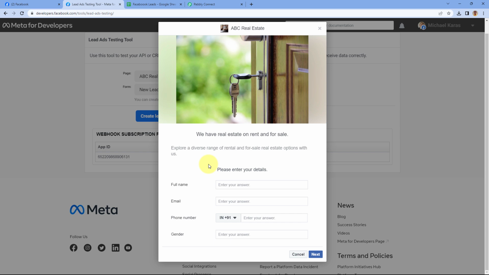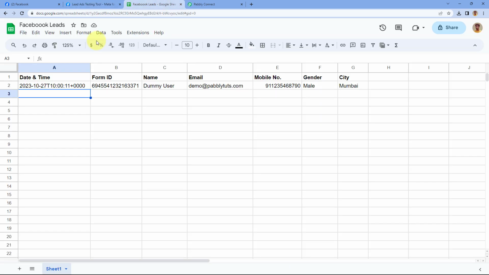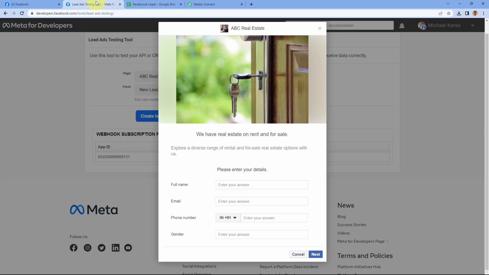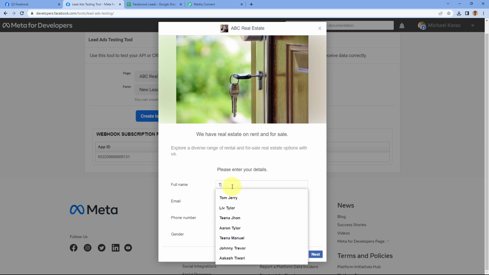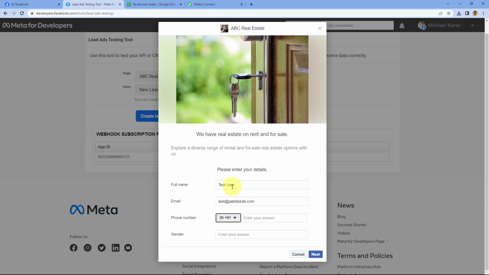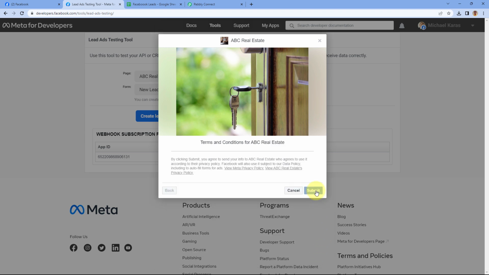So we are going to create a test lead and let's see whether this data is added in our Google Sheet or not. So let's enter the details of a test user. For example, the name of the test lead is test user. This is the email address of this test user. Let's say we are going to enter a dummy mobile number, and then for gender, we are going to enter, for example, male. And then let's click on submit, next, and submit.